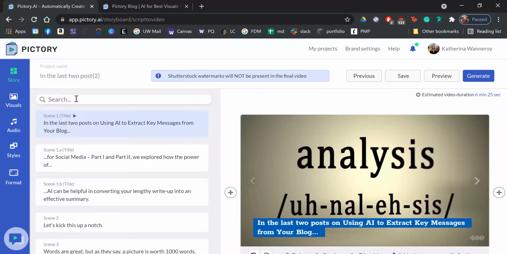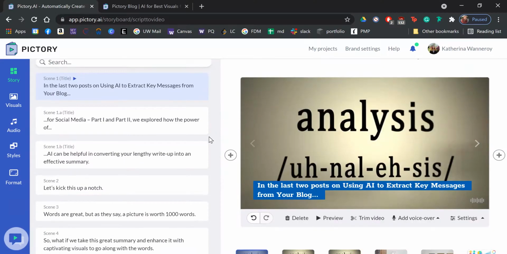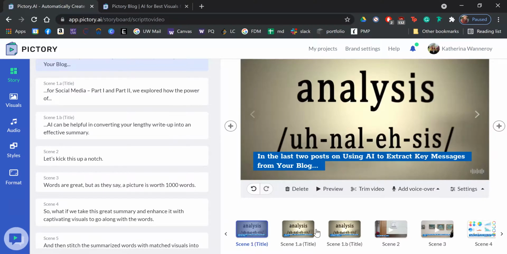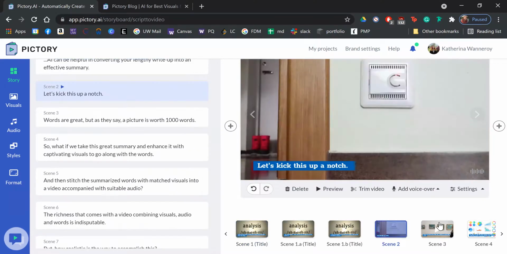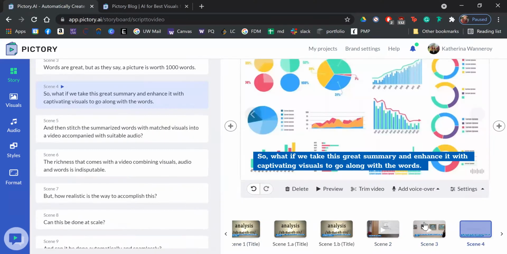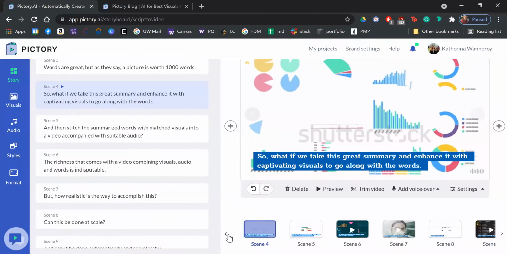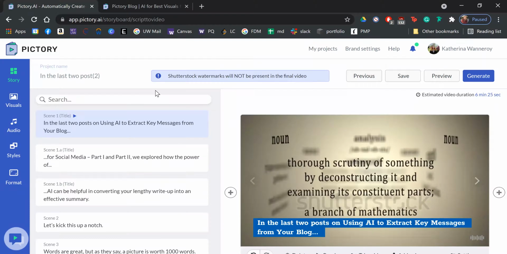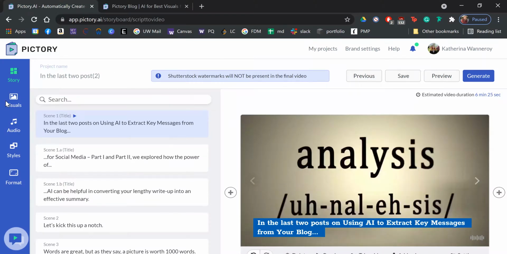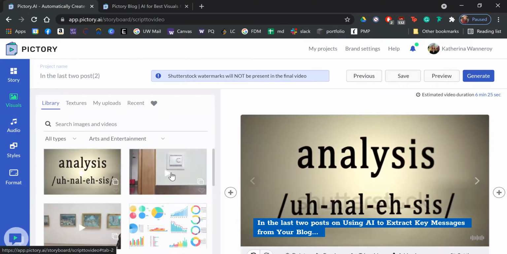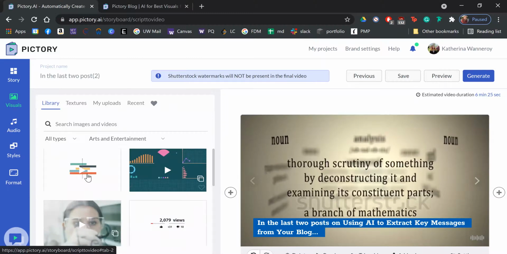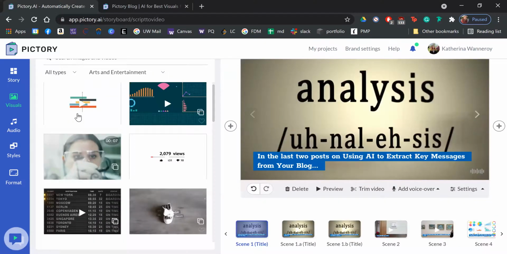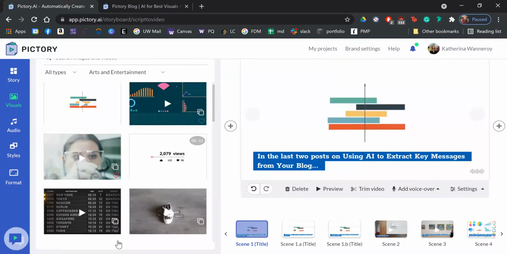And so as you can see, it has taken our original script and it has converted it into multiple scenes with different videos and different text in each to kind of give an overall summary of that specific script. So from this point forward, you could go ahead and edit the visuals in your video if you wanted to use different videos than the ones that Pictory found. You can go ahead and edit it right here on the left-hand side.